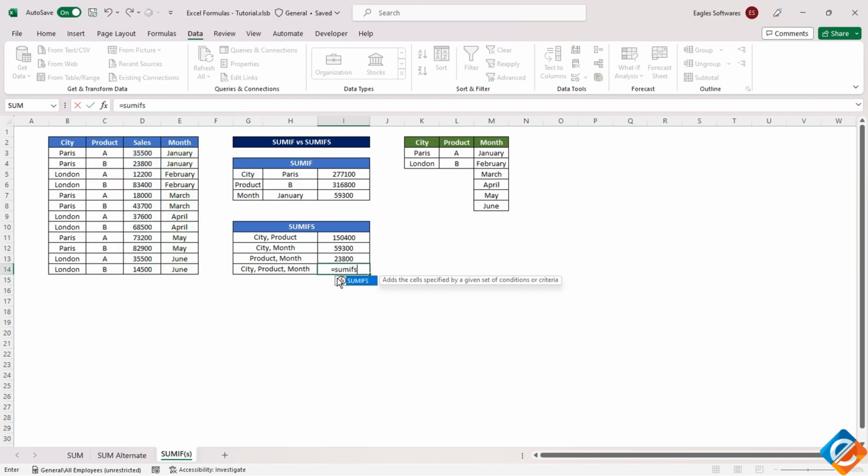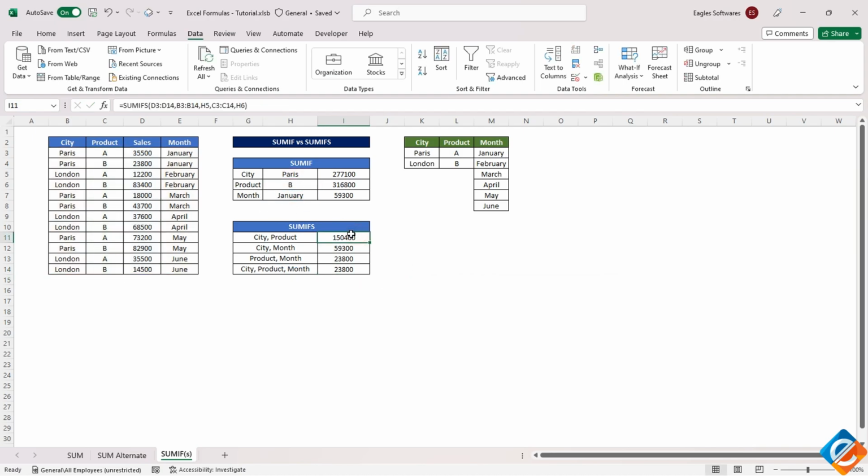Finally, for all conditions, select the sum range. First criteria for city, second for product, and finally for month. This comprehensive formula provides the desired result.